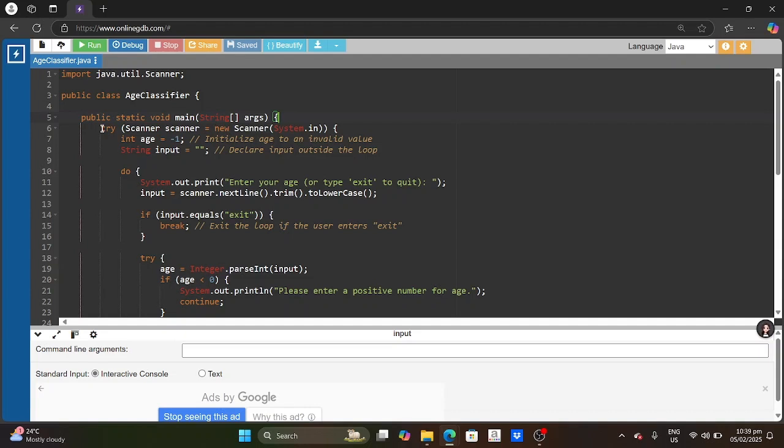Another one is try (Scanner scanner = new Scanner(System.in)). This line creates a new Scanner object named scanner that reads input from the standard input stream, usually the keyboard. The try-with-resources statement ensures that the scanner is closed automatically after using this code.